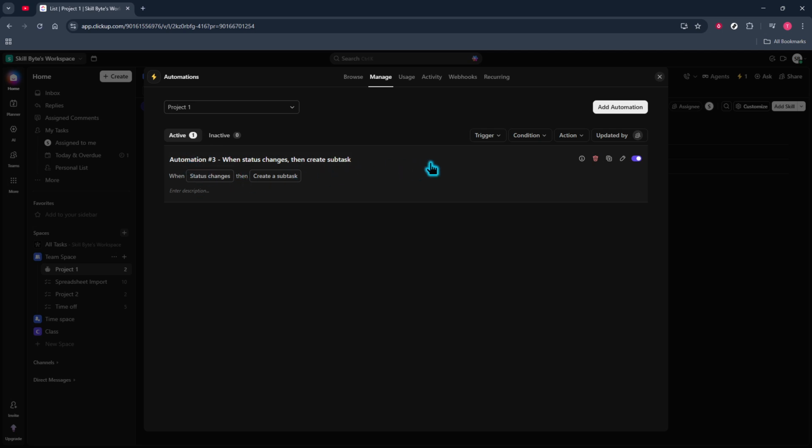Keep the subtask name specific, avoid loops by ensuring the subtask status won't re-trigger the same rule, and confirm teammates have access to the space. That's it, your subtask automation is ready to work for you.